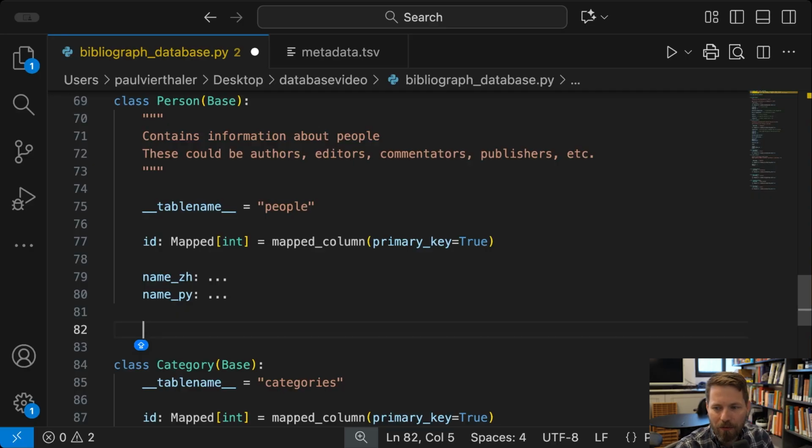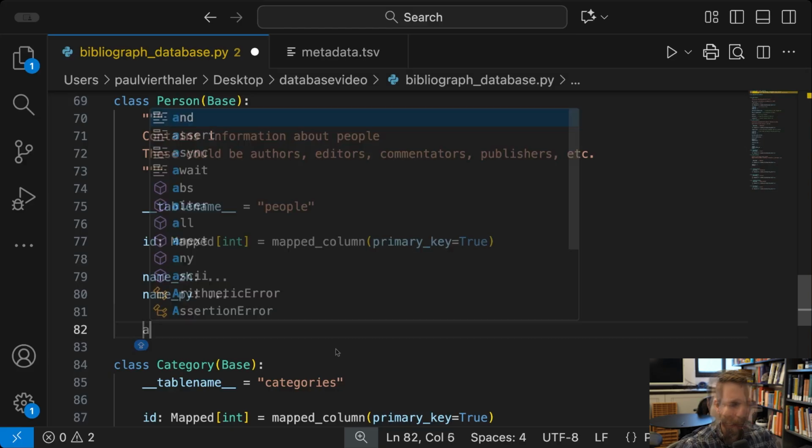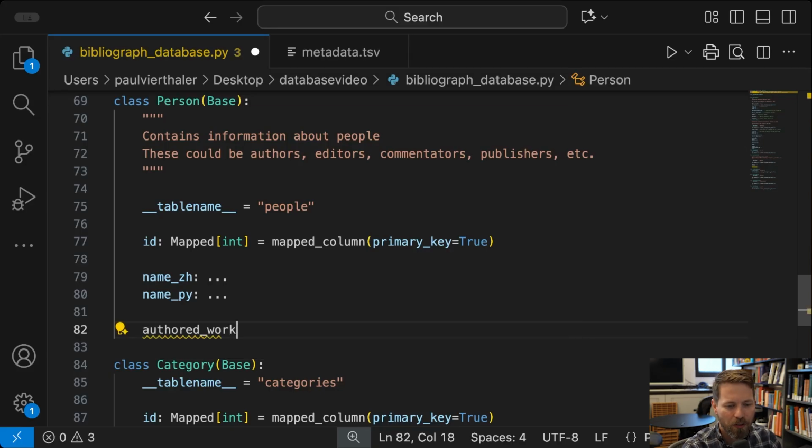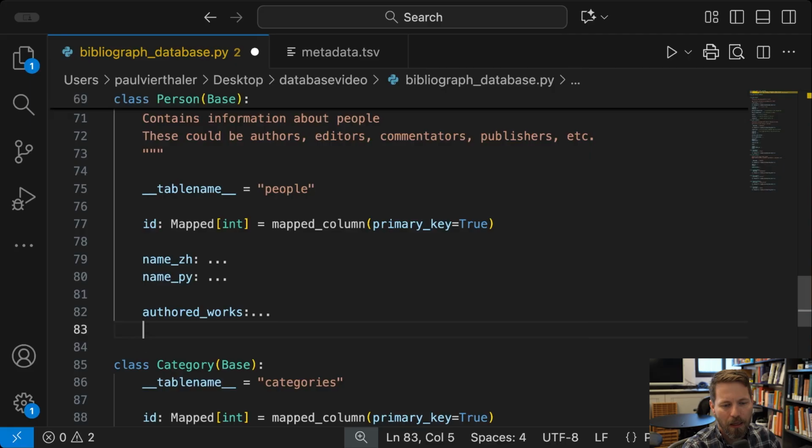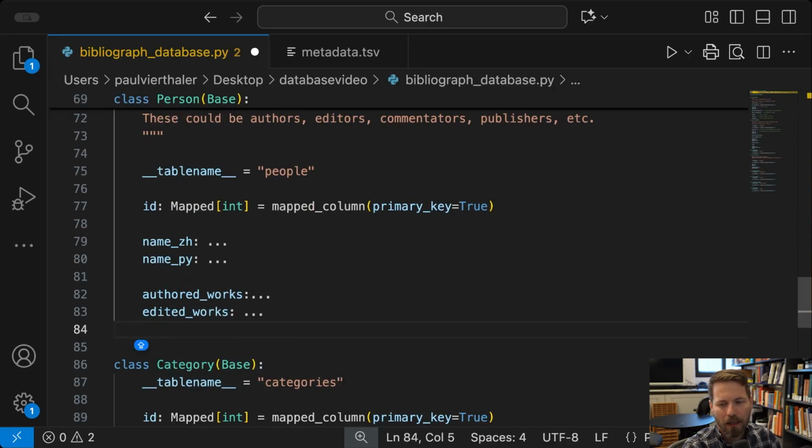So I might want to, in this particular model at least, keep track of information on what books did they write, what books did they edit, what did they publish, and what did they comment on, and all of these different things. I'm going to say I want an authored works field, maybe an edited works field. I want a published editions, and actually I think edited editions would be better.